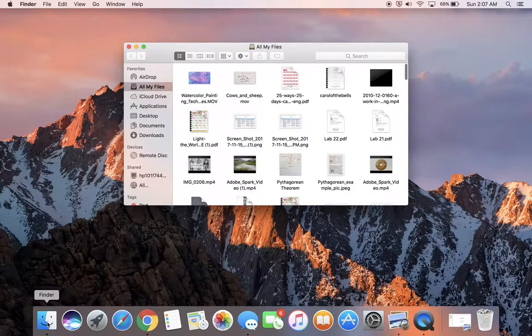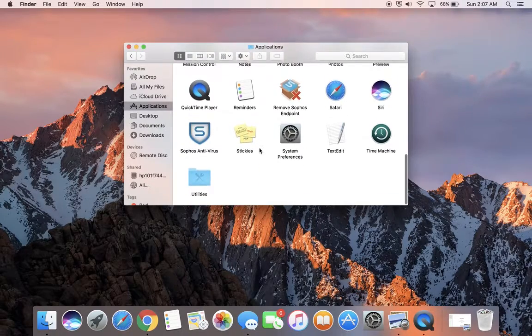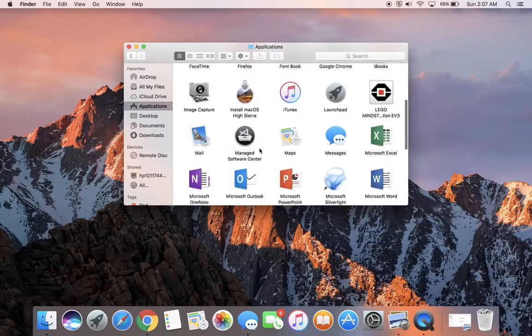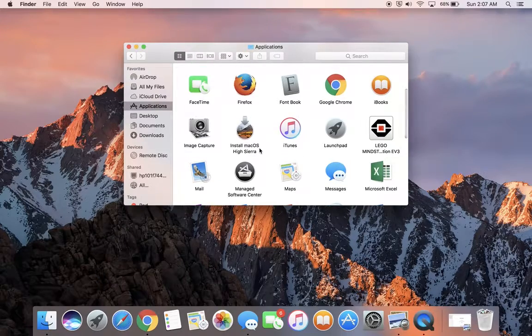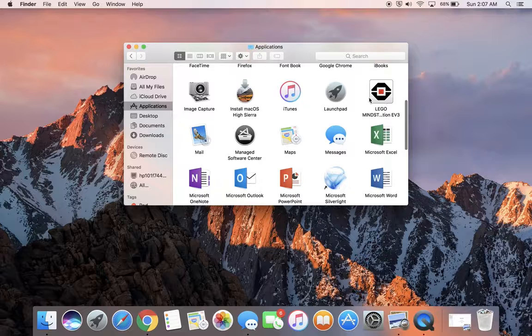If you click on Finder and you choose Applications, which is the fourth one from the top, going to click on Applications. These are a bunch of programs that you can use, and if you use them a lot, you might want to have them on your dock. Like maybe you're part of the Lego team and you want to have Lego Mindstorms on your dock.